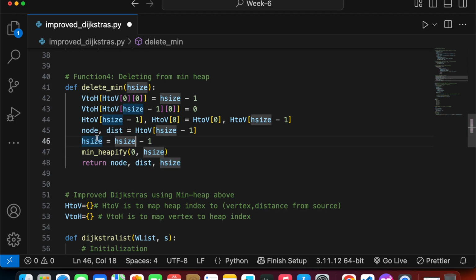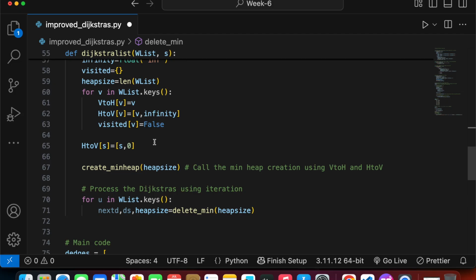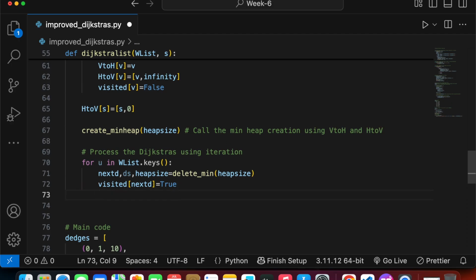Whenever the root node is deleted, the heap size is reduced by 1. That decremented value, the updated heap size, is going to be returned. So now we take the visited of this particular next vertex we are visiting and make it true, because once you have visited, that becomes true. So now we try to do that.